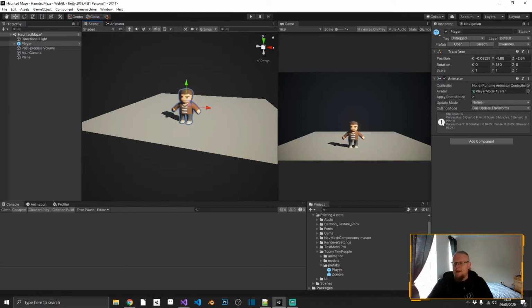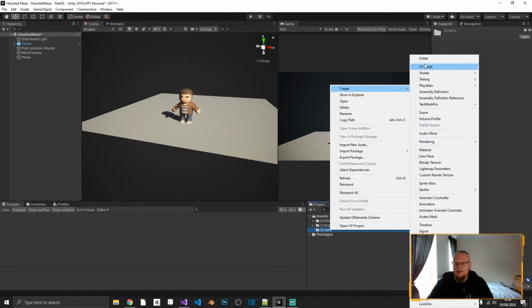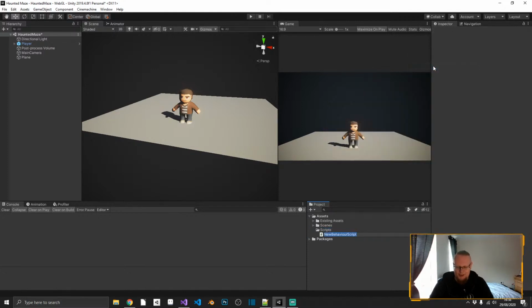Right, so we have that in. Now, what we need to do is create our first script. I'm just going to go ahead and create a C# script inside a scripts folder. You'll be able to see how often I mess up as well, and how edited my tutorials actually are. So we're going to create that player script, and we'll load this up.